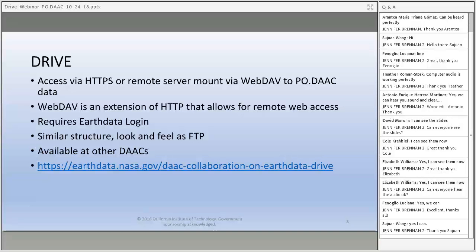So that means that you can either download data like you would with FTP, or the powerful thing about using WebDAV with the remote mount is that you can actually have it look like there is another drive on your machine. As I said, it does require an Earthdata login. The structure has a very similar look and feel when it comes to the file directory system. Of course, command-wise, you are going to be using different commands if you tend to do scripts, or if you like to use the terminal command to grab your data.